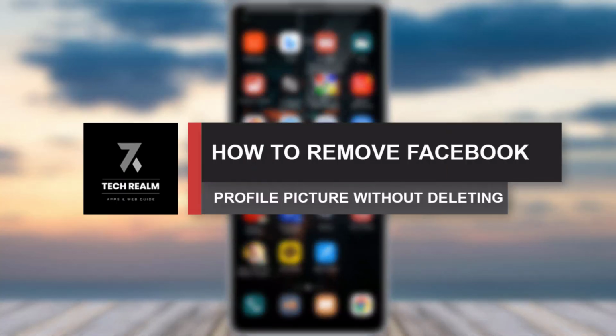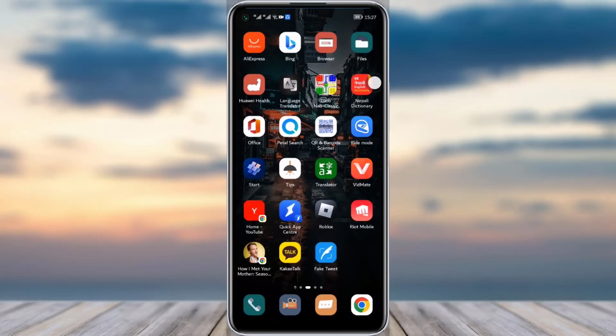Today we have brought you another tutorial video where I will be showing you how you can remove your Facebook profile picture without actually deleting that one.